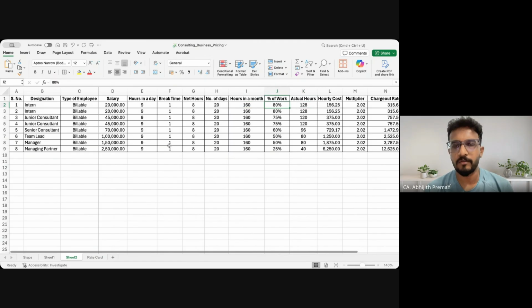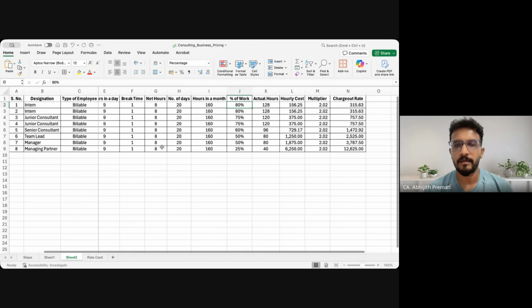So when I say percentage of work, this is the actual percentage of time which these people devote to a project. For the intern, I put 80% because 20% they would be talking here and there, wasting time. Even though they are meant to work, there will be a bit of training also. General training can also happen. Then a junior consultant a bit lower.